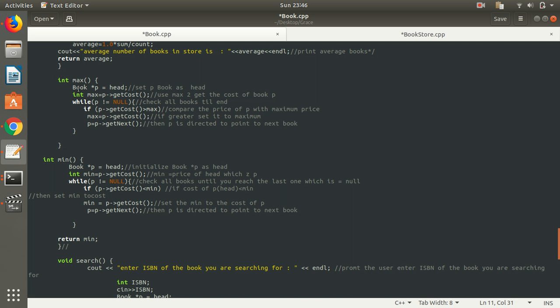As I told you, the book pointing at P means P is a temporary book, which is equal to the head. It is the current head, the current first in the list. So int is equal to P dot cost. You make a variable max and set it to the cost of P, the temporary book P. Then while P is not null, meaning the temporary book is not at the end, check. Please note, this is going to help you check all the books until you read the last one, because it's the last one which is null.